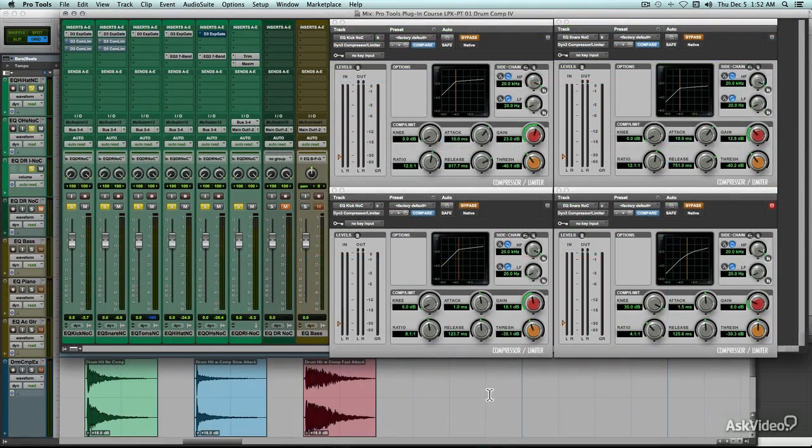Here's an example of this use of compression on a full drum kit. I'll play a little bit of the kit looping without any processing first. As you can see, I've set up 2 compressors on the kick and 2 compressors on the snare.